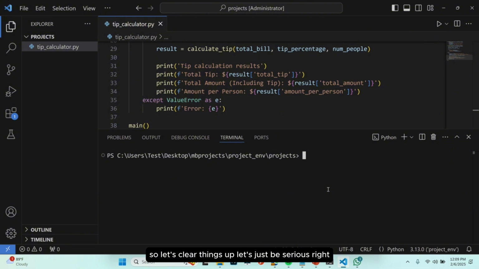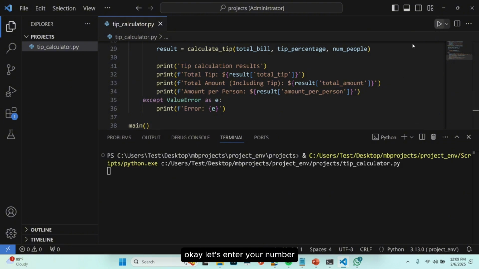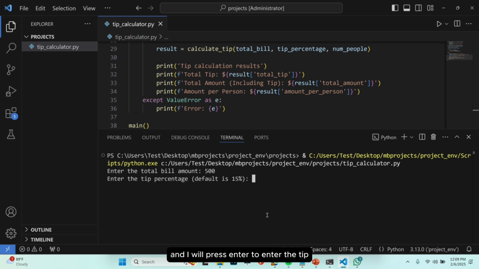Okay, let's clear things up. Let's just be serious, right? Let's enter a number. Let's enter the total bill amount, say 500 USD, and then press enter. Enter the tip percentage. The default is 15, but let's say we want to pay a 5% tip, so we'll just put in 5. Then number of people, let's say we're 2.